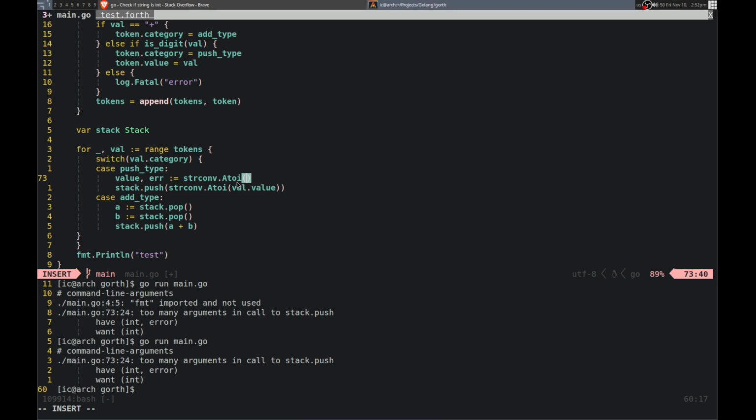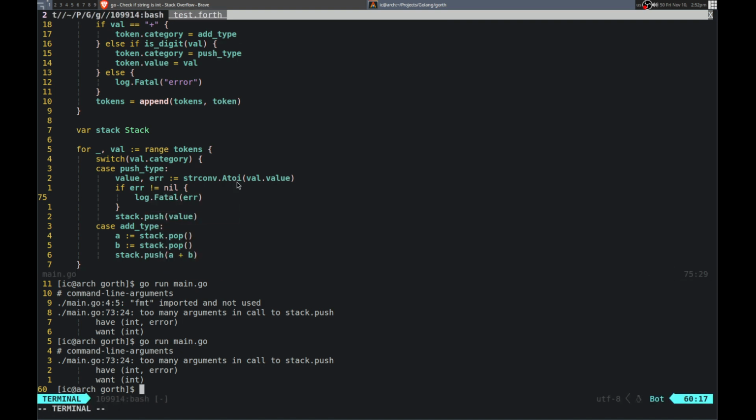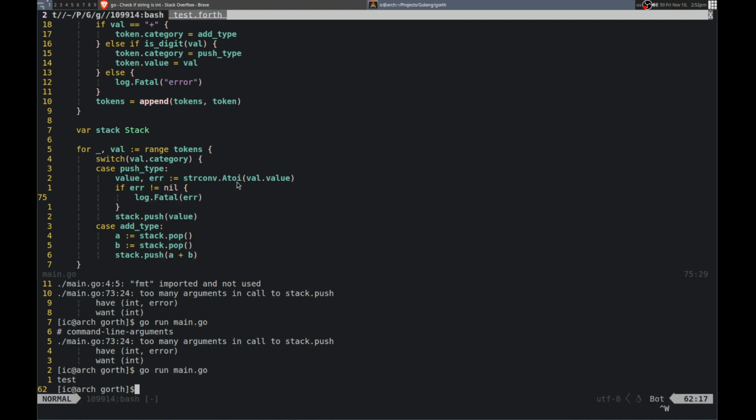Okay. So basically value, error equals that of val.val. Then I can get rid of this, and we do need to handle the error. So I'll do that in a second. Then we'll push value. We'll do if error does not equal nil, then log.Fatal error. There we go. And okay, so we got to the end.